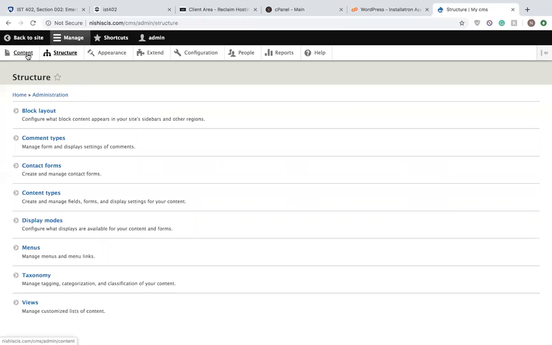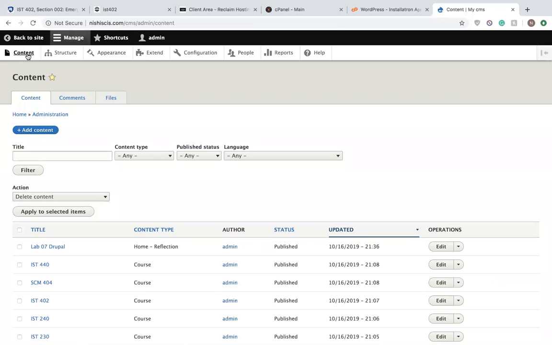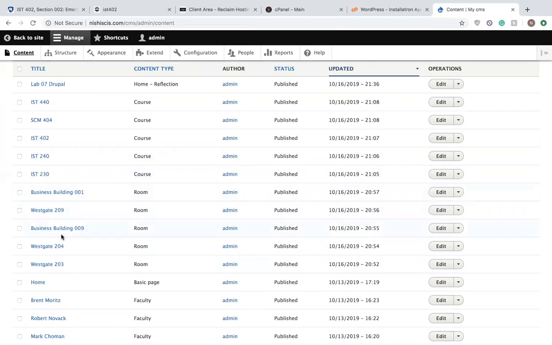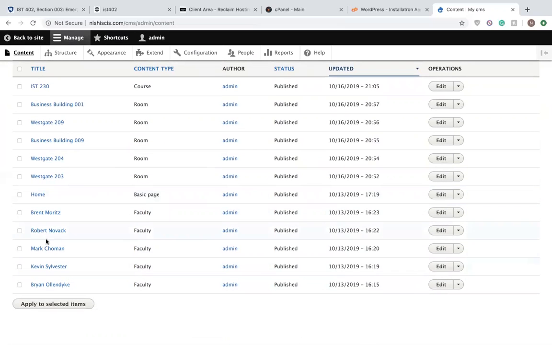Now, when it comes to adding courses or adding rooms or adding any faculty, I would do that by going to content, as I'm adding content to my content types. As you can see, for the courses, I have created IST 440 and a couple of other courses. I have a couple of rooms in here and the faculty.